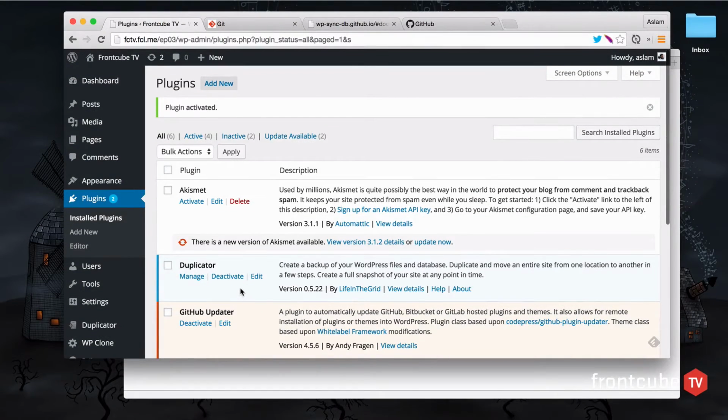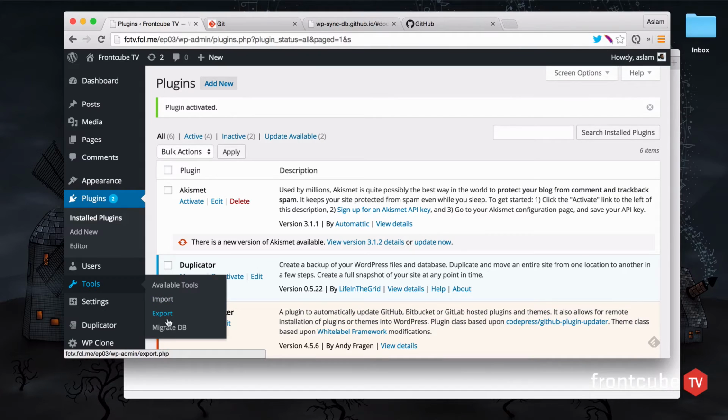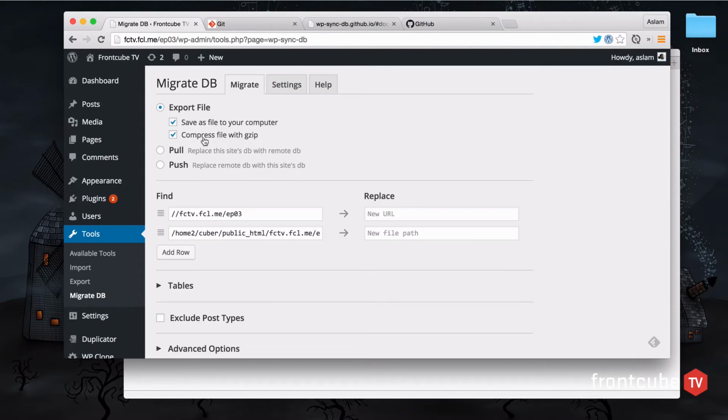In order to access the plugin, you need to go to Tools and Migrate DB. And here you'll be able to find the configurations. For now, let's move to the Git part, and let's come back once we install the local instance.